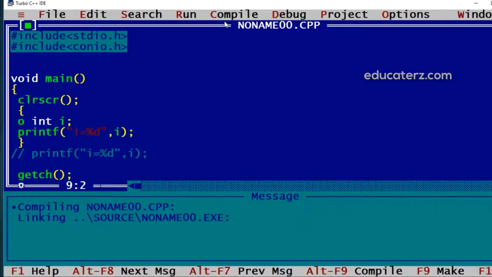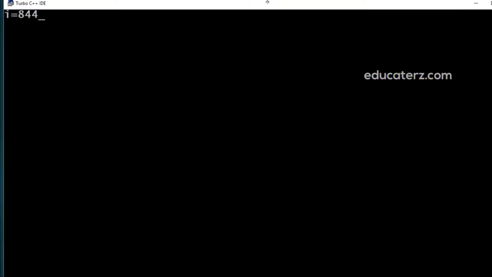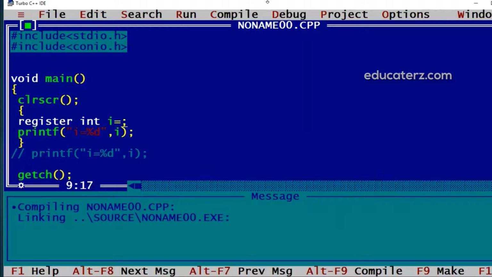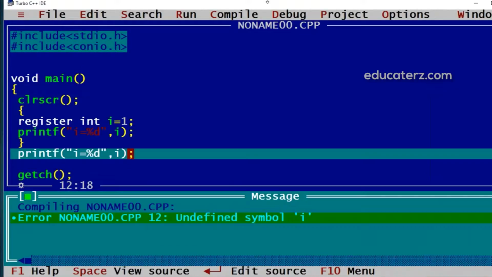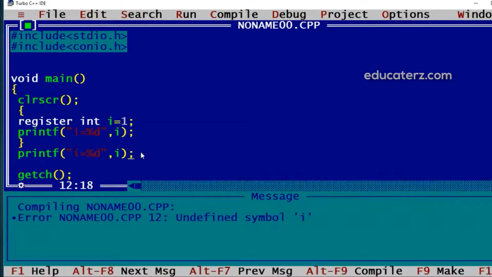Now these rules are the same for register also. As we have seen, the only advantage of register is that it is saved in a CPU register, so it gives faster access and better performance. Rest everything is the same: the initial default value is again garbage here. If I initialize it to something, its life is only the block in which it is declared. If I try to read it outside, we'll get a compile time error, undefined symbol i. Sometimes if a register is not available, it will automatically become auto type.